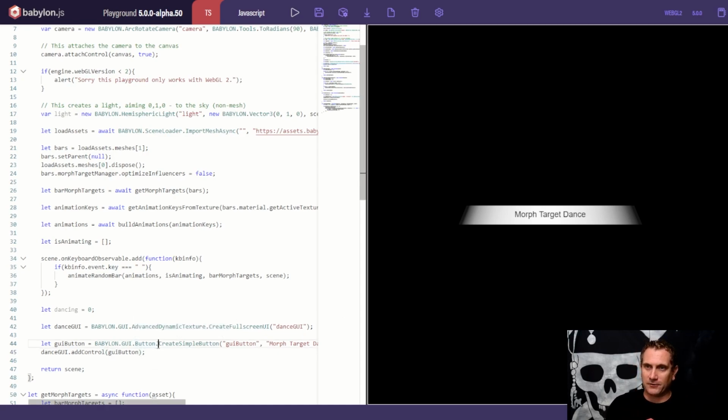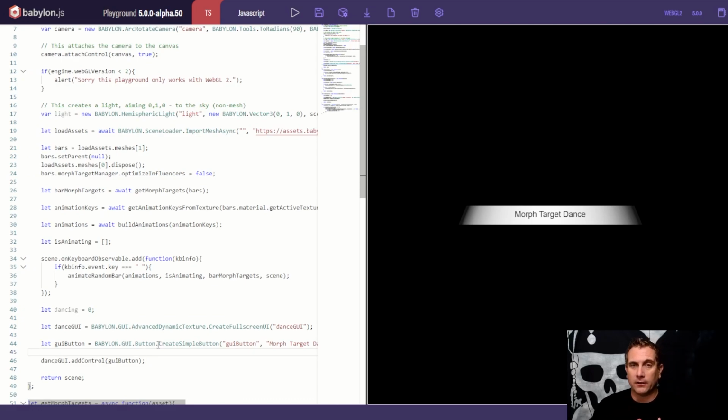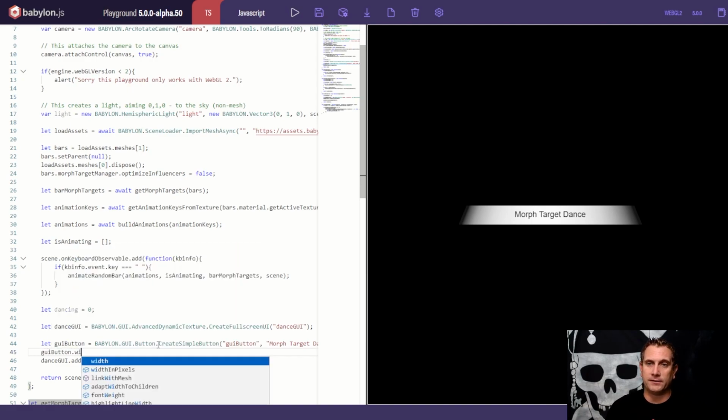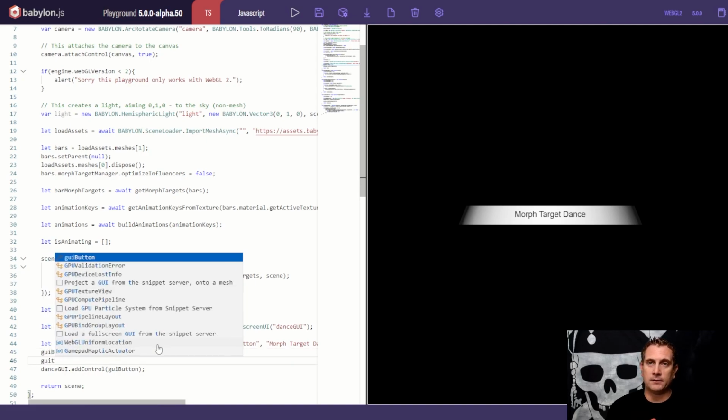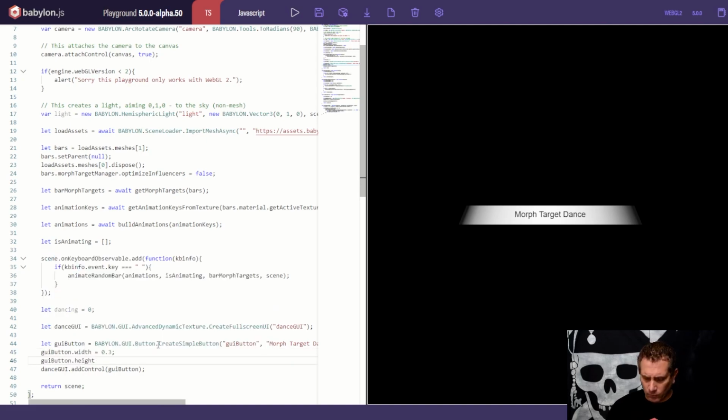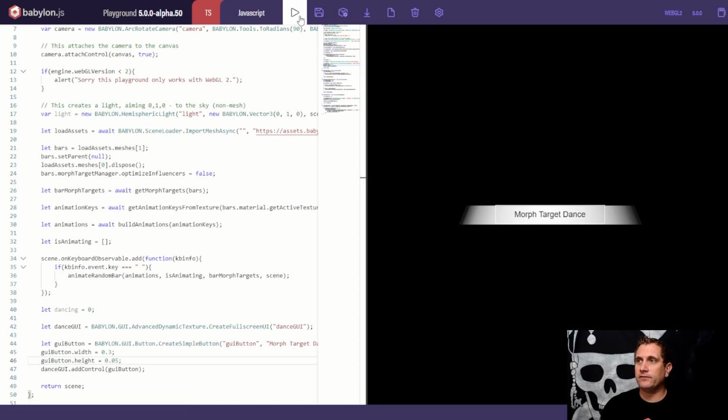So the way that we're going to do this is after we've created the button, before we add it to the full screen GUI, the dance GUI that we created, we're going to do a couple things to it. So first thing we'll say is GUI button.width, and we want that to be 0.3, GUI button.height, and we're going to make that 0.05. Now we can press play and see what that looks like. There we go. Looks pretty good. Let's round out the corners next, shall we?